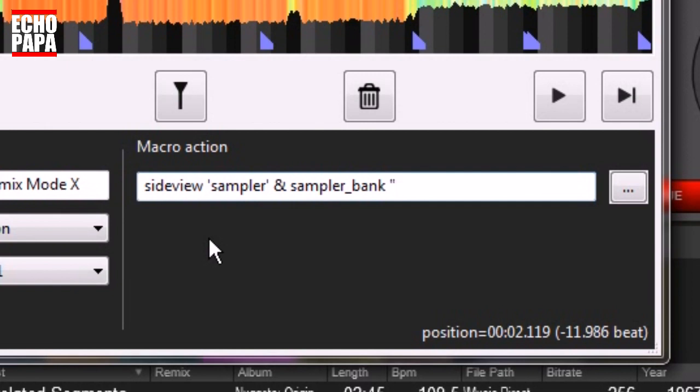Now, at this point, this is where we're going to tell it which bank we want to be in. So if you want to specifically put it into a bank to go with this, you can do that. But in this case, we're going to type in remix mode. And remember, remix mode has got these weird brackets around it. So remix mode, then end with that weird bracket, and then your quotation mark.